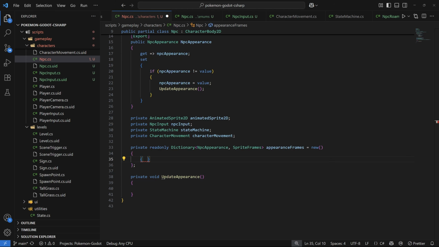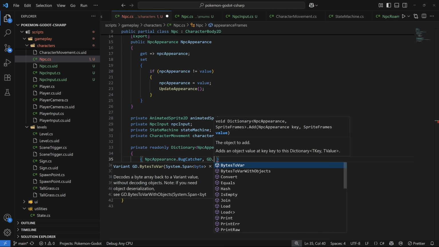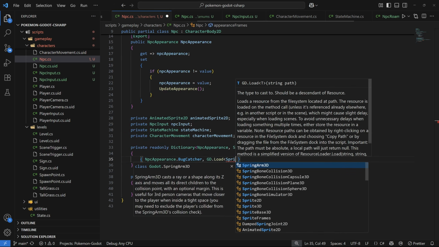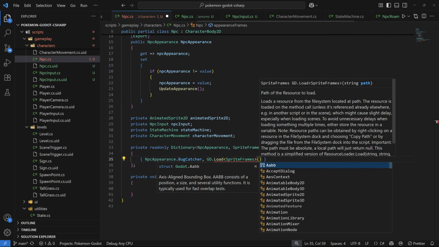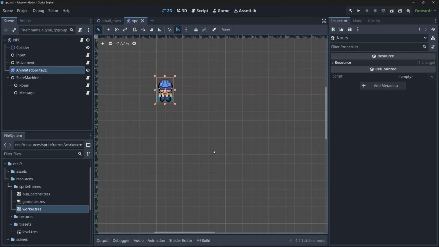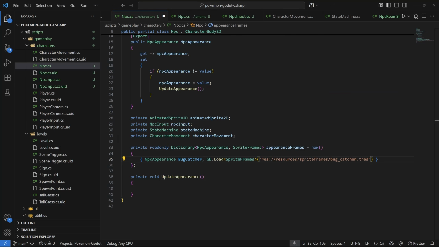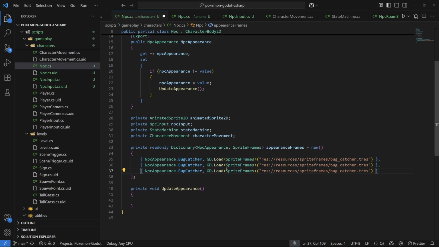So we're going to do our NPC appearance dot bug catcher, and then gd dot load, and the resource we're loading is our sprite frames. And then all we got to do is give it a link, and you can do that off memory, or you can go to the editor and you can copy the resource right here from the path. So if I paste that here, we're good to go. And then I'm going to add that 2 more times, and then just change it to my gardener and my worker.